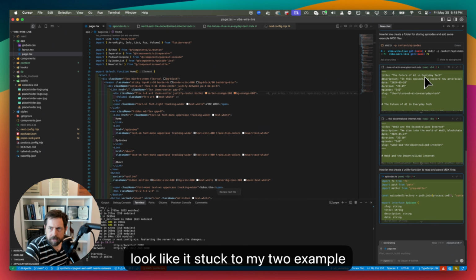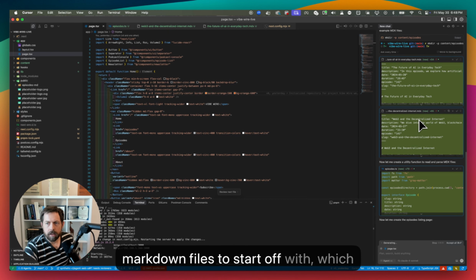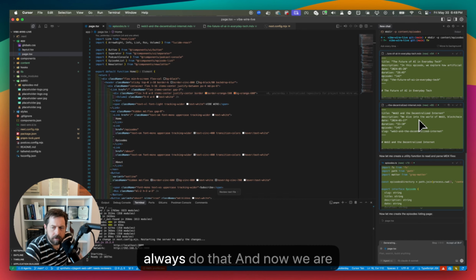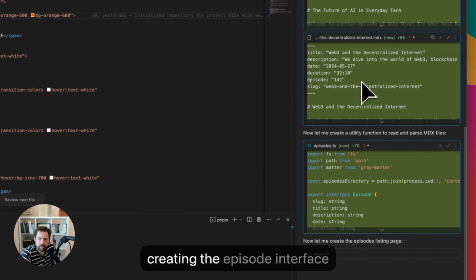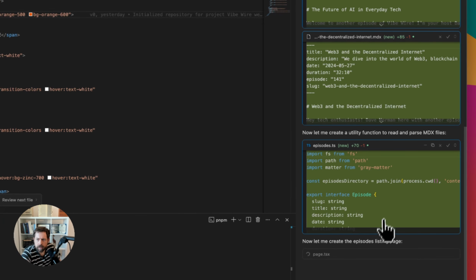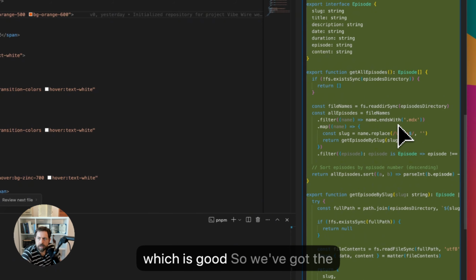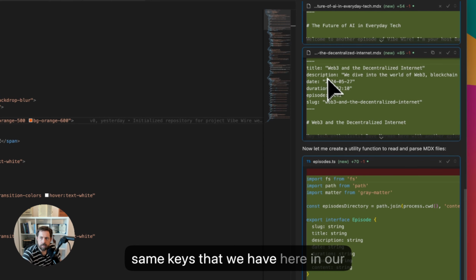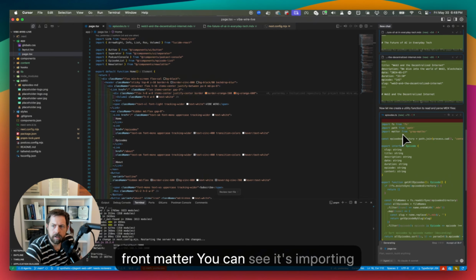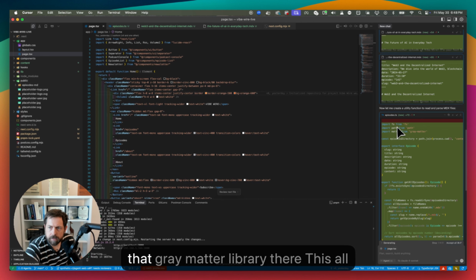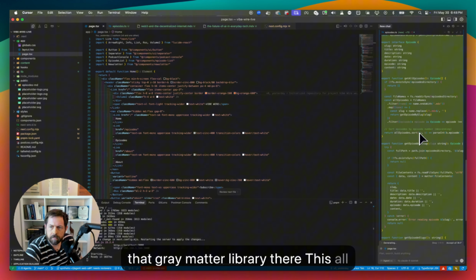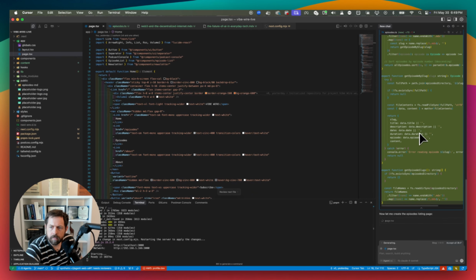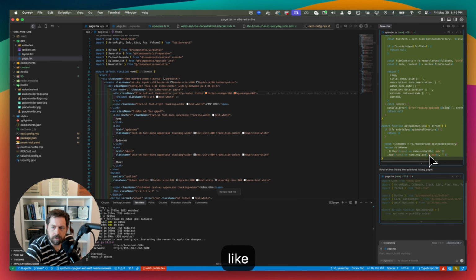And it does look like it stuck to my 2 example Markdown files to start off with, which is nice. So it listened to me. Doesn't always do that. And now we are creating the episode interface here, which is good. So we've got the episode, which is going to match the same keys that we have here in our front matter. And you can see it's importing that gray matter library there. This all looks like good stuff so far.